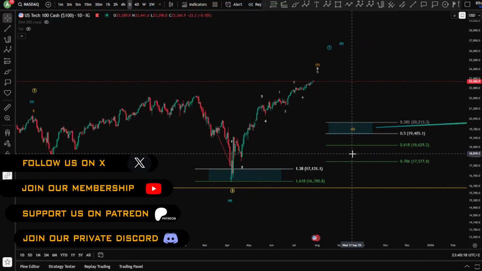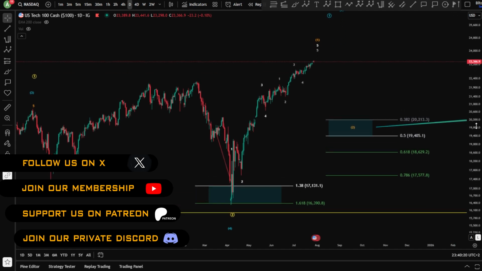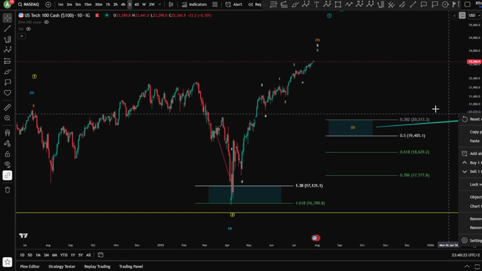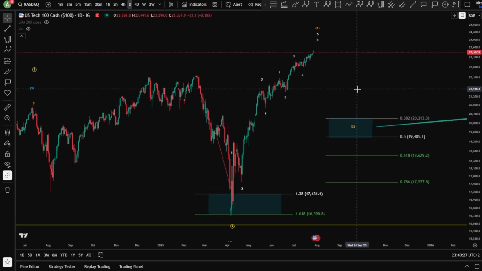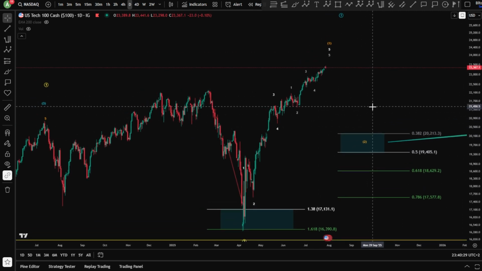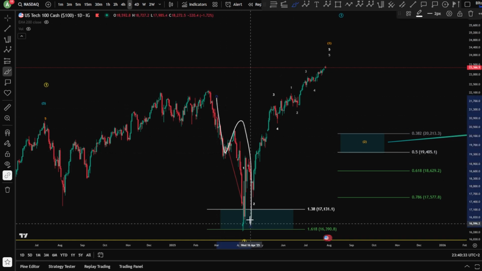Hello everyone, welcome to a new video for Nasdaq and SPX price prediction based on Elliott wave analysis. We're going to see what is going on for Nasdaq with this daily close, where of course Nasdaq is recovering with this wave 1 still from the last drop that we saw.